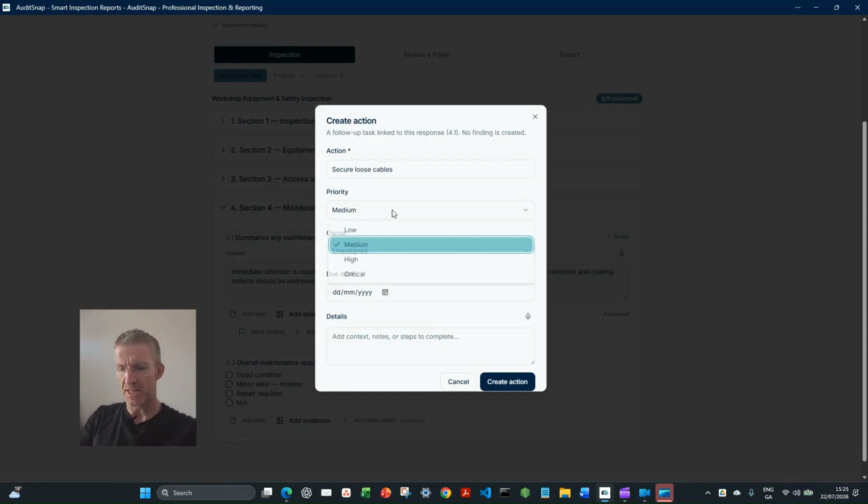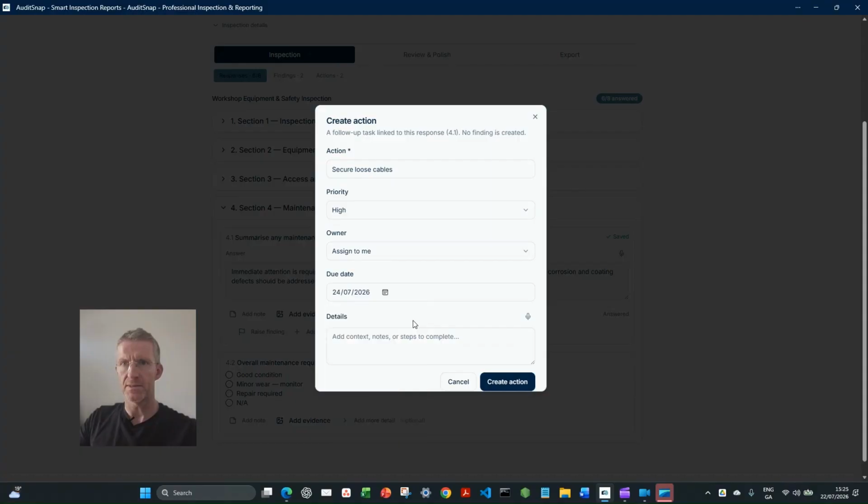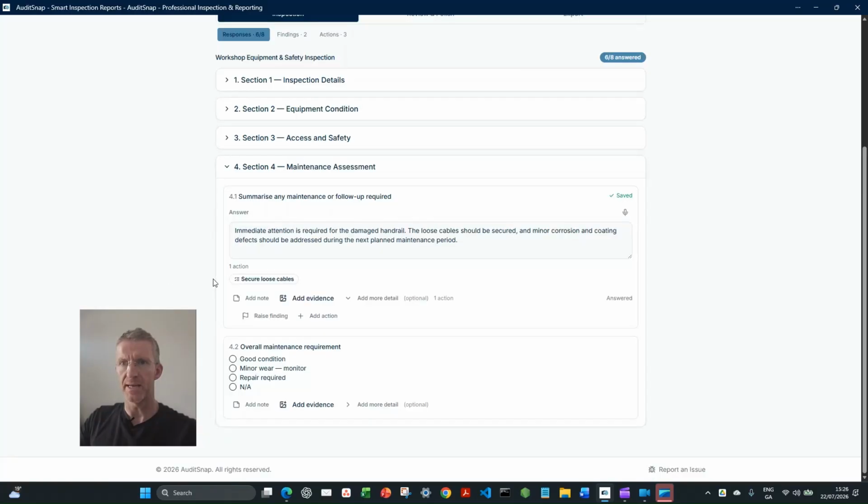We're going to give that a high priority, assign it to myself. We'll give it until the end of the week, let's say, and then we'll just create that action there. So there's another action we've raised. We can see you can raise actions anywhere. We can add evidence anywhere. We can add notes and further detail. And of course, having that all linked to our overall findings in our template.